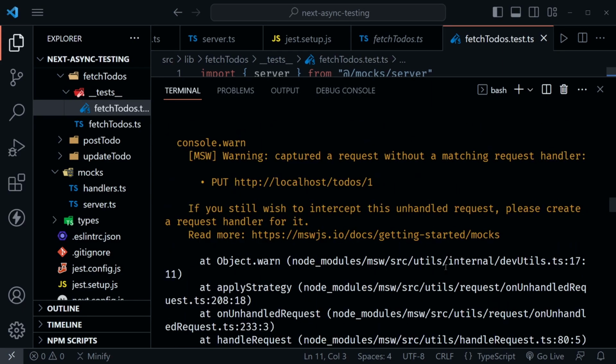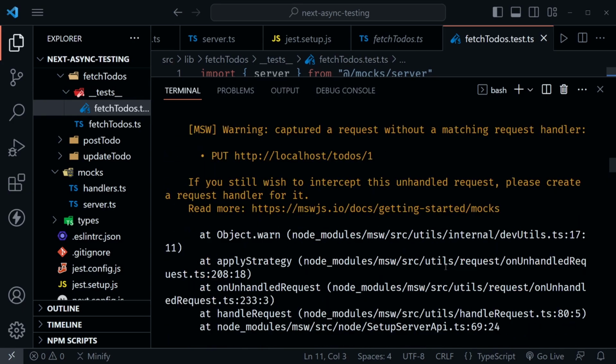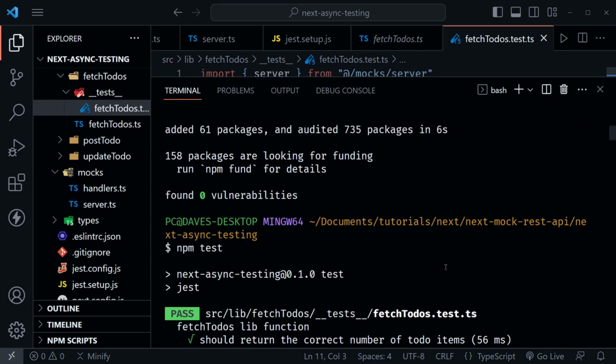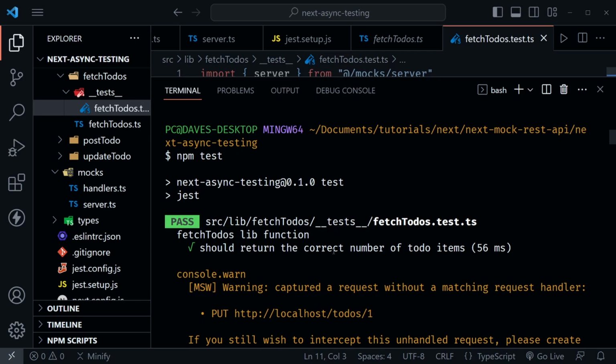But let's see if we can find that fetchTodos lib function way up here somewhere after all of the warnings and errors. And here it is, the very first thing that was tested. It should return the correct number of to-do items, and it did that.